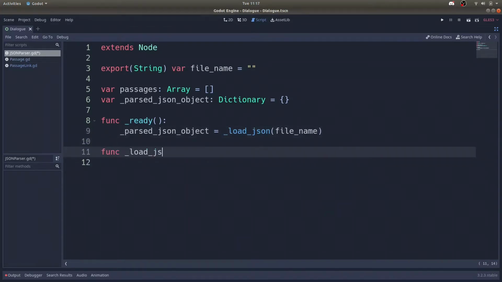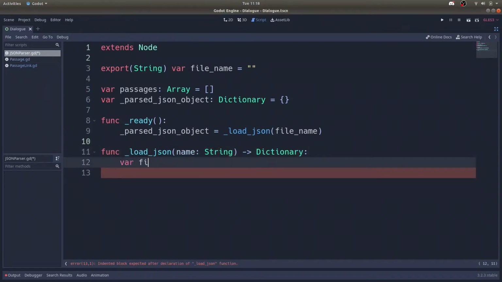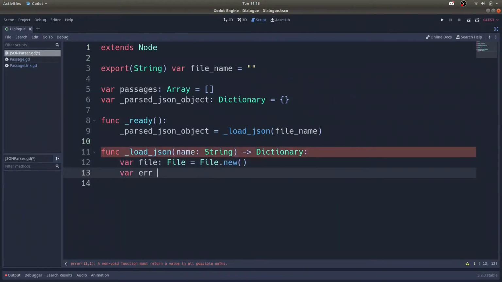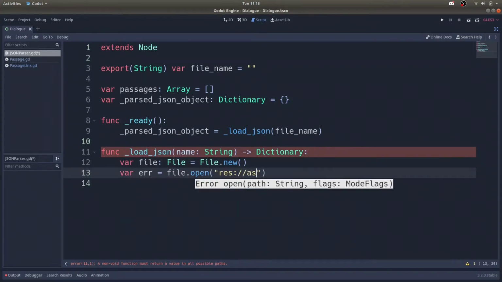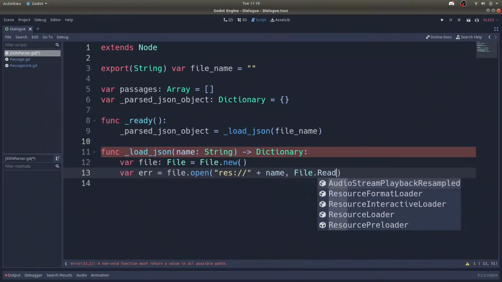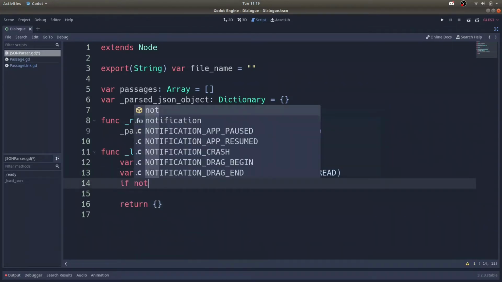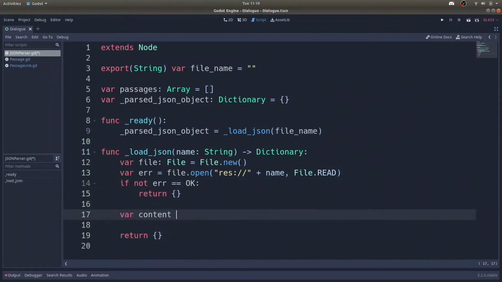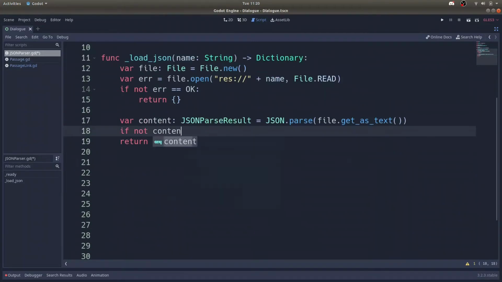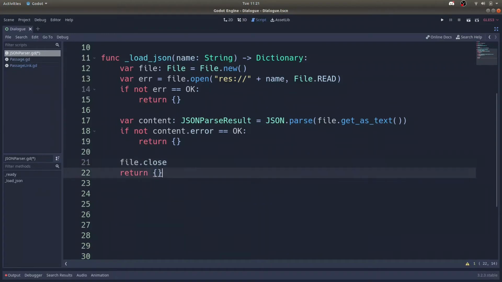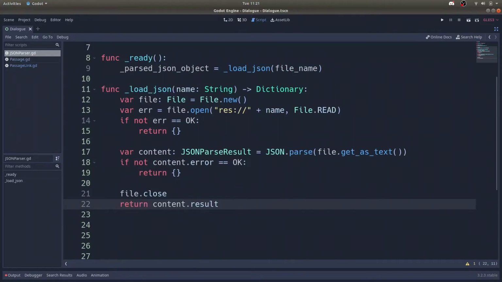To load the file into the JSON object, we're going to need a string and we're going to need to return a dictionary. So create a new file and open it with this file pattern. This will ensure that no matter where we have the file installed, it'll know where to look for the JSON file. Next, we need to get the file as text and parse it into a JSON parse result object. After which, we can close the file for good practice and return it as a dictionary.